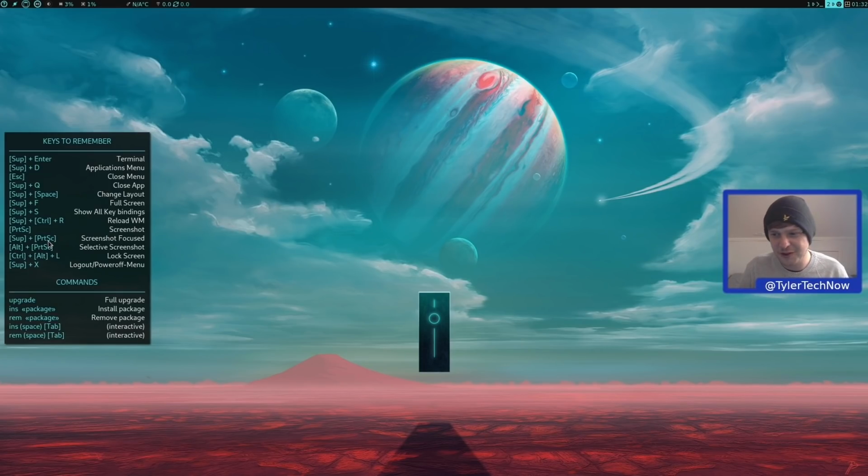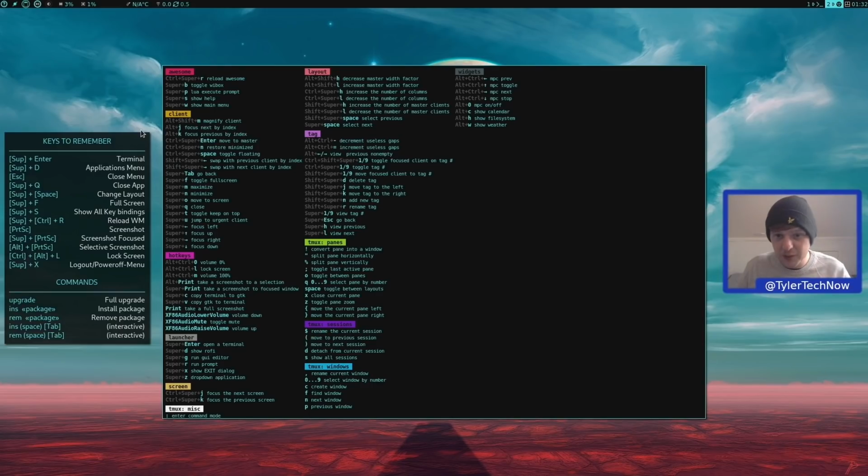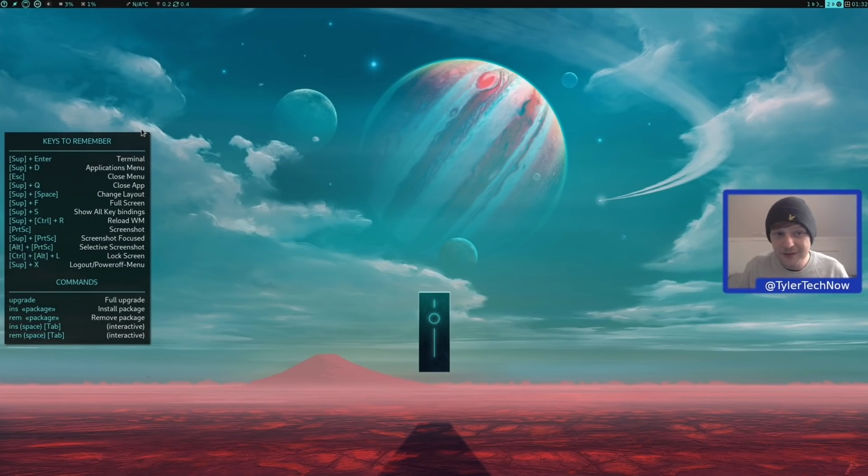Now, as this is my first time really actually using the awesome window manager, I think they've done a good job of getting someone who's not super familiar with it up and running. And the keys to remember here is a very good starting point, and of course pressing Super and S. We can then go in a bit more depth and check out some of the other shortcuts. Now, I will leave a link to this in the description below, but I think I might also check out some of the other window managers at a later date and see what we think.